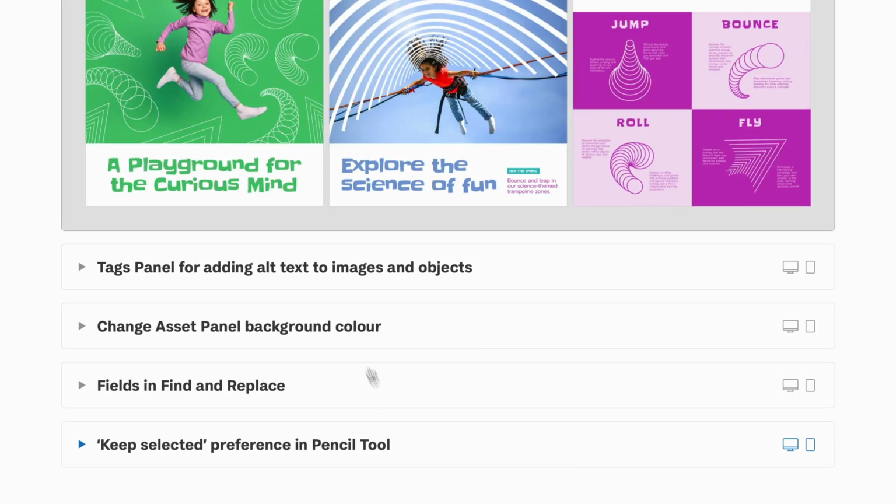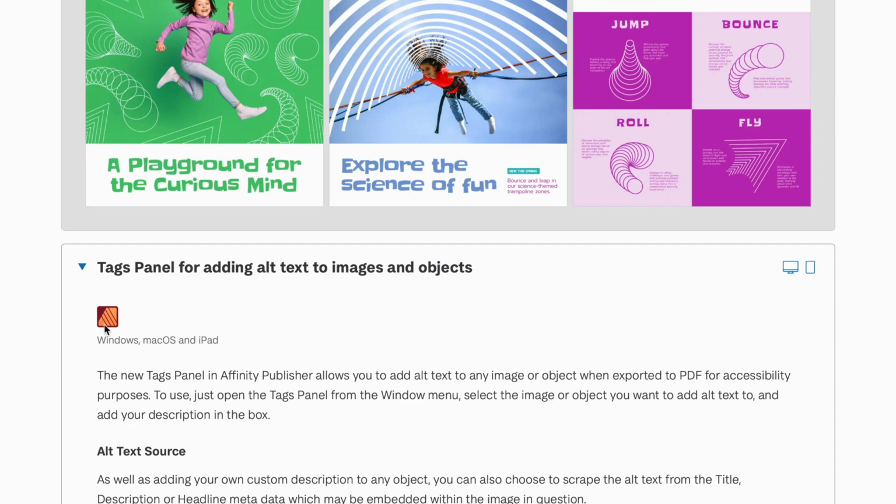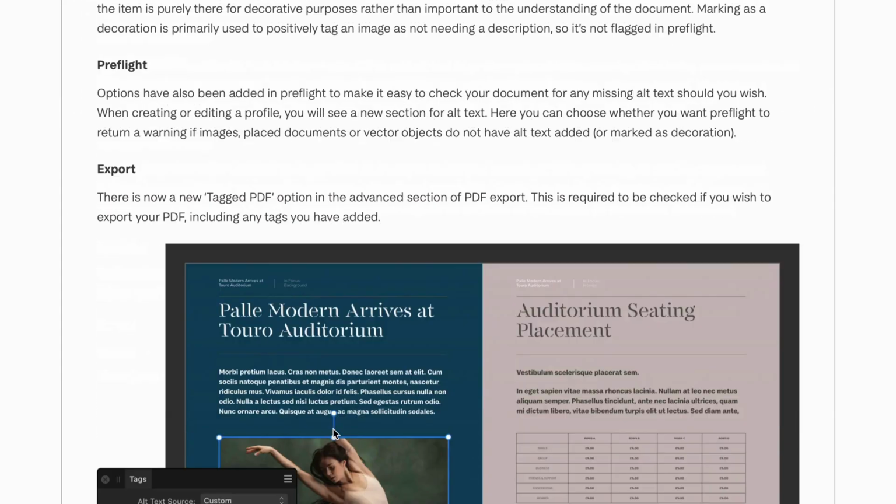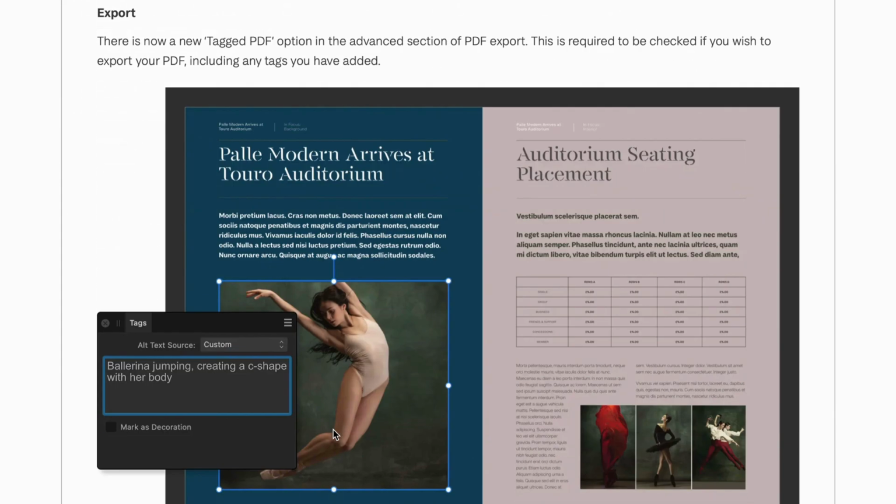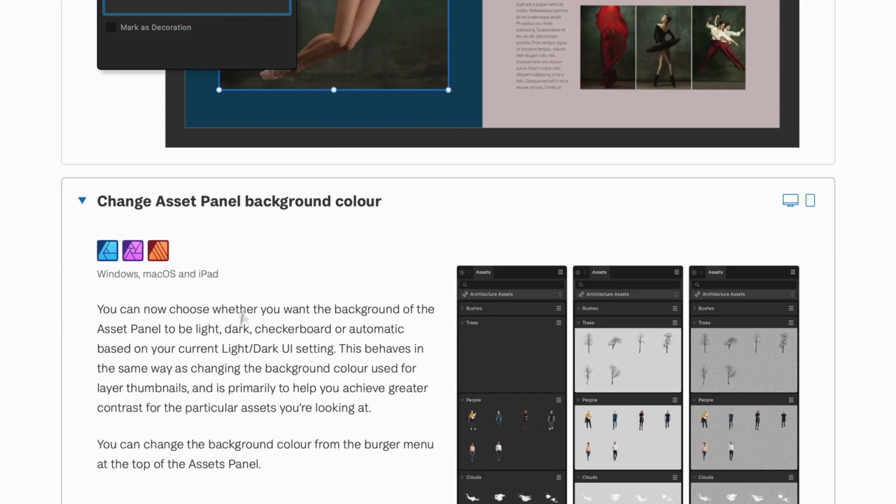Next on the list is a Tags panel for Affinity Publisher. As I don't use Publisher, let's move on to the next feature, which is the ability to change the background color of the Assets panel.